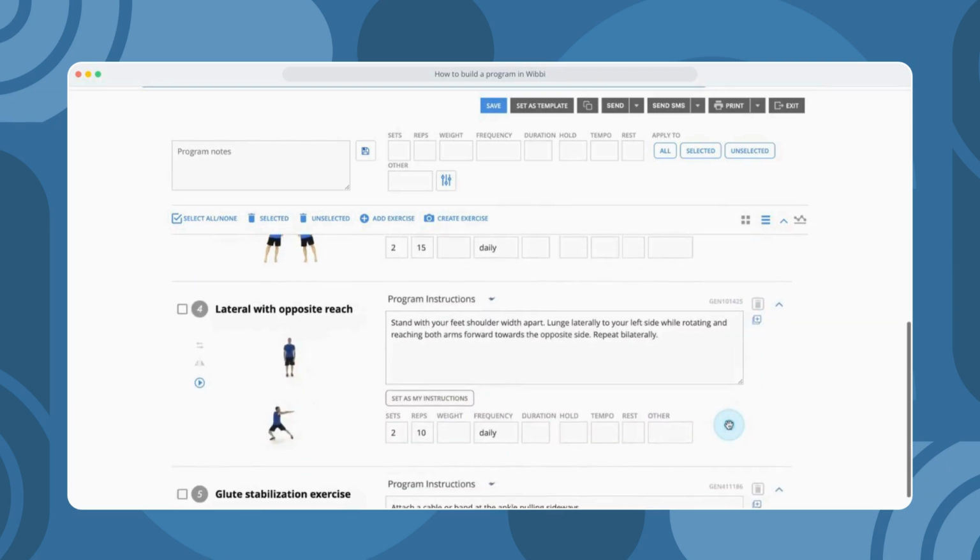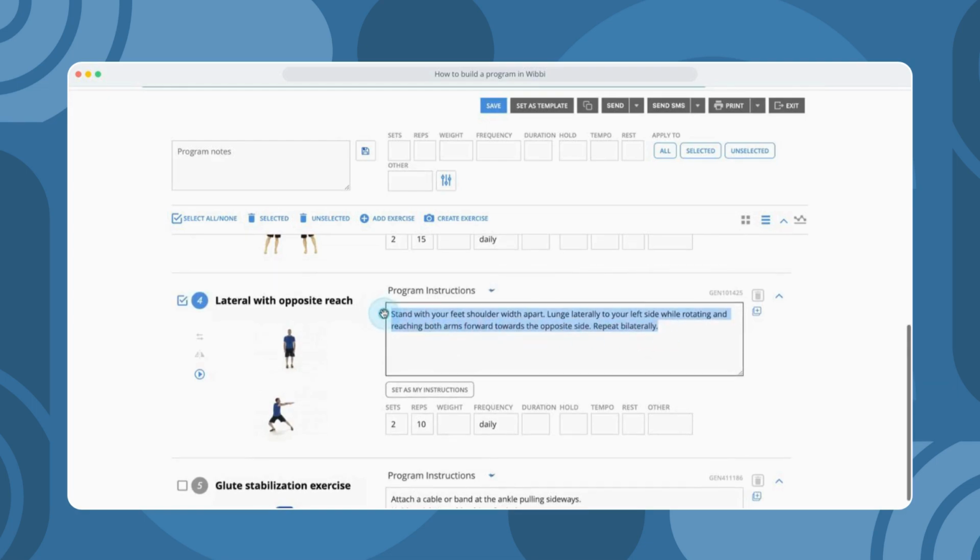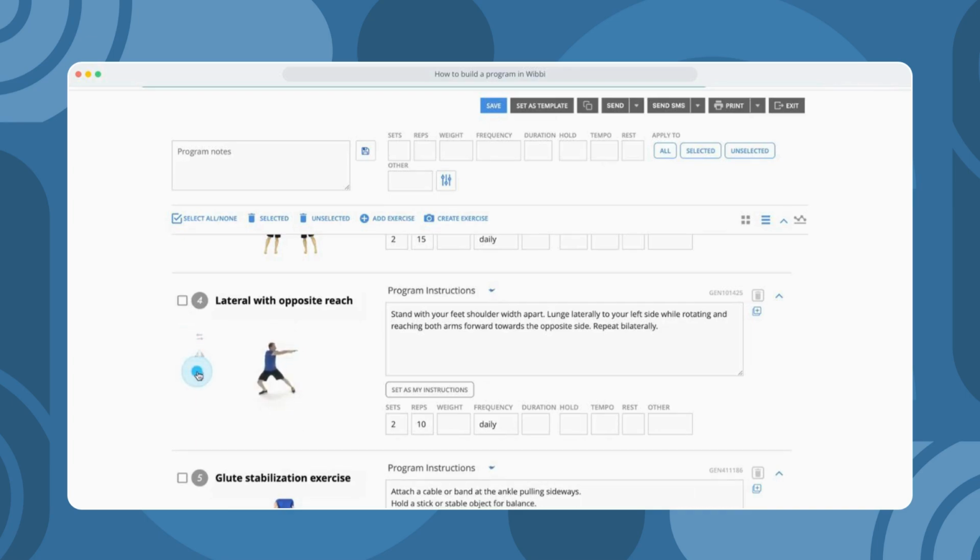You can see the exercise name, instructions, start-end position images, and video. You can edit the text, so you can change those instructions. Click Set as My Instructions to make it your default. You can always toggle back to the original version if you'd like to restore the default instructions. You also have the option to rename the exercise to better fit your preferences or your client's needs. Additionally, you can move the images around, so if you'd like to swap the starting and ending positions. You can also mirror the body side and play the video for a visual reference. These are all the customizations available directly within each exercise.